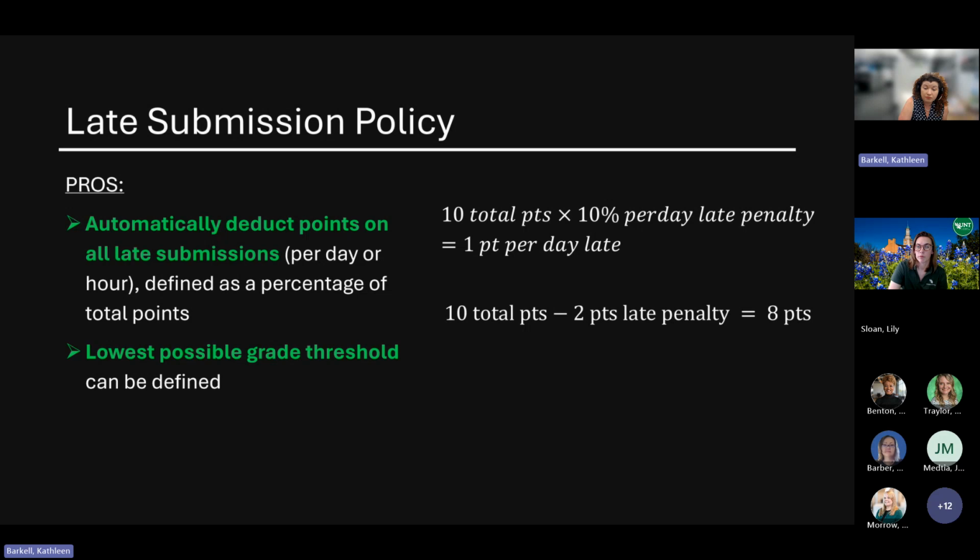overall grade of 2. However, if the lowest grade possible is set to 60%, the student's grade will be adjusted to 6 points. Any grades awarded that are less than or equal to 6 will not have late policies applied. So again, if a student turns it in on time and they rightfully earn 2 points, then the 2 points stays.